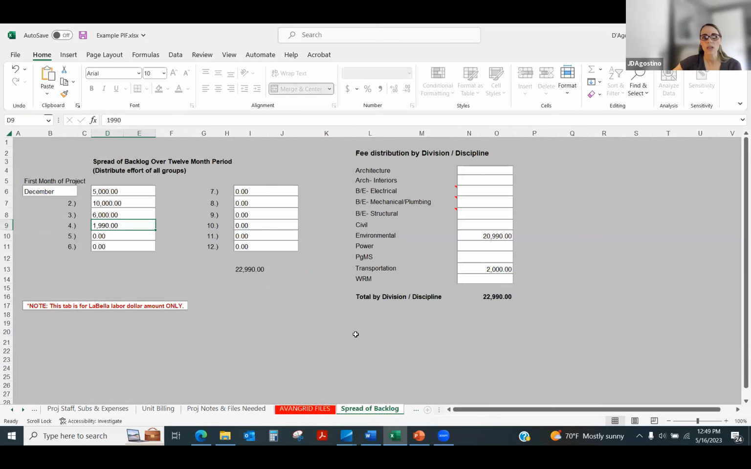So the spread of backlog. This over here is for the spread of backlog. This is only for LaBella labor dollar amounts only. This only covers a 12-month period. So you would select the first month of your project, and you would distribute the effort for all of the groups that are working on your project over the next 12 months.